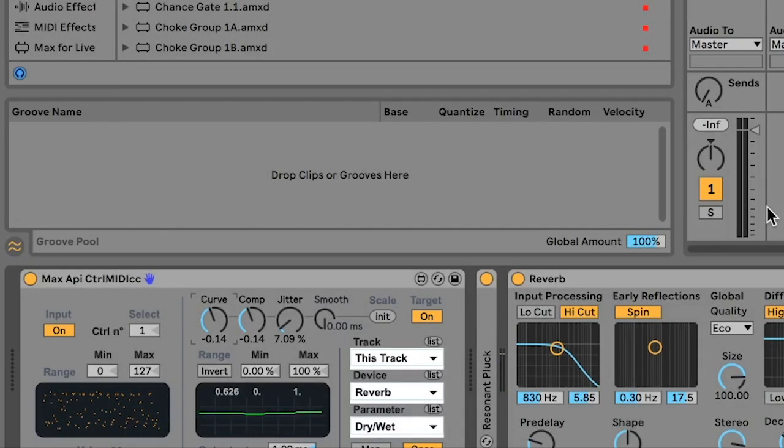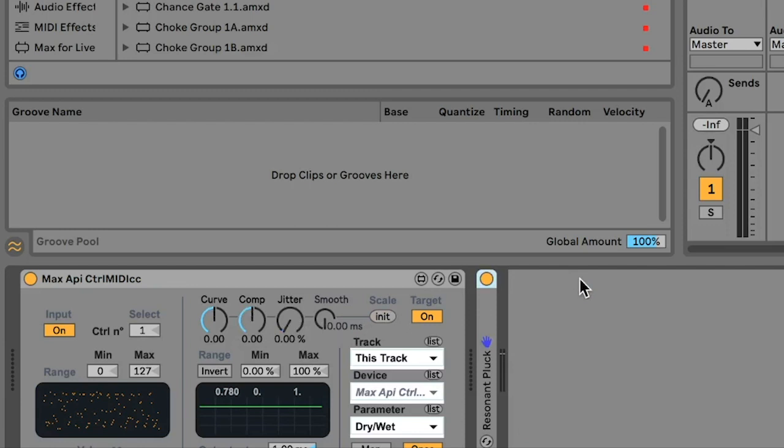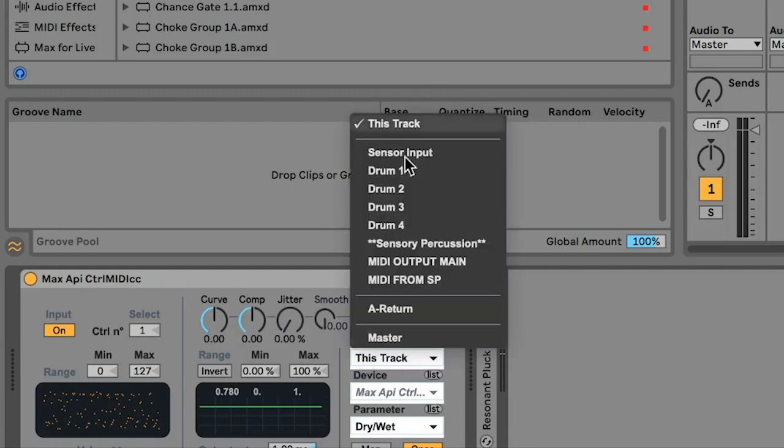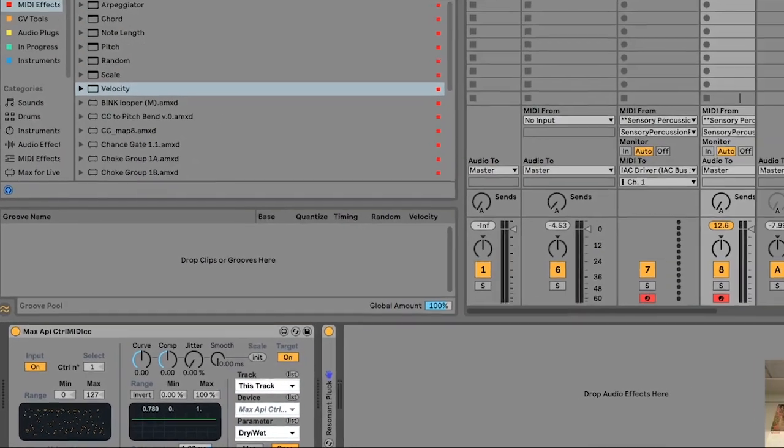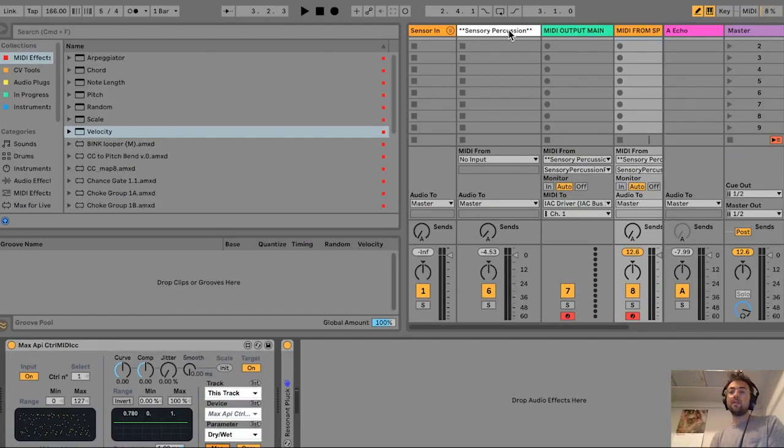I guess the main other thing to realize about this device is that you can map it to a parameter on a different track, which might be more apparent if you use these drill down menus. But we can just do that by using the map parameter, and I'm just going to go to my Sensory Percussion plugin track and select the send, which is going to send this into some echo.